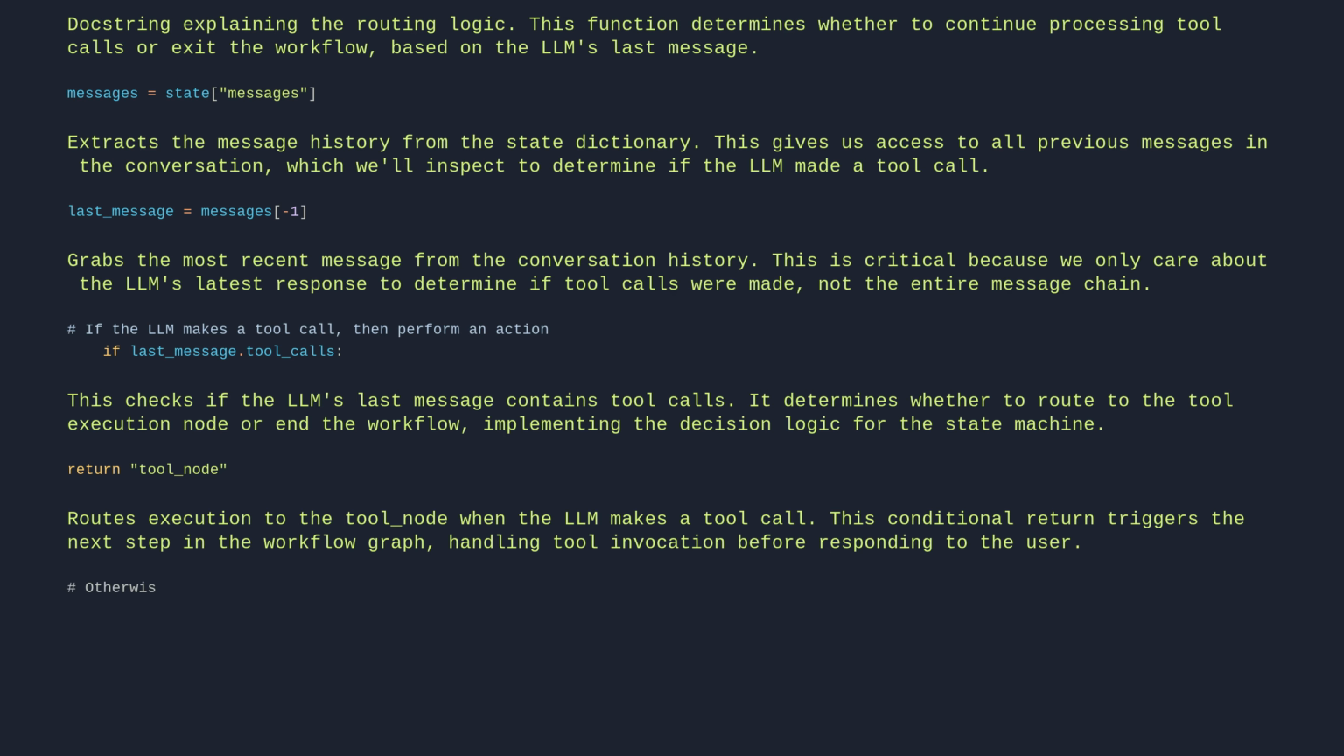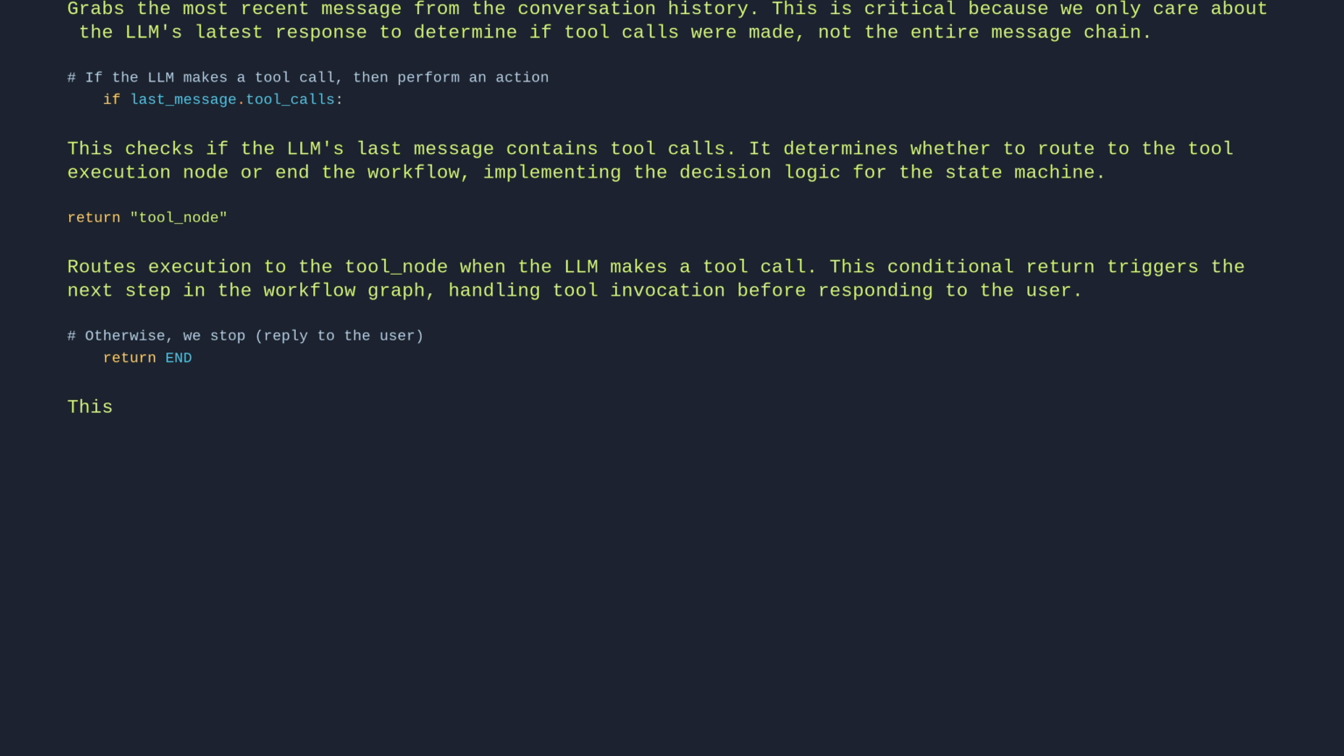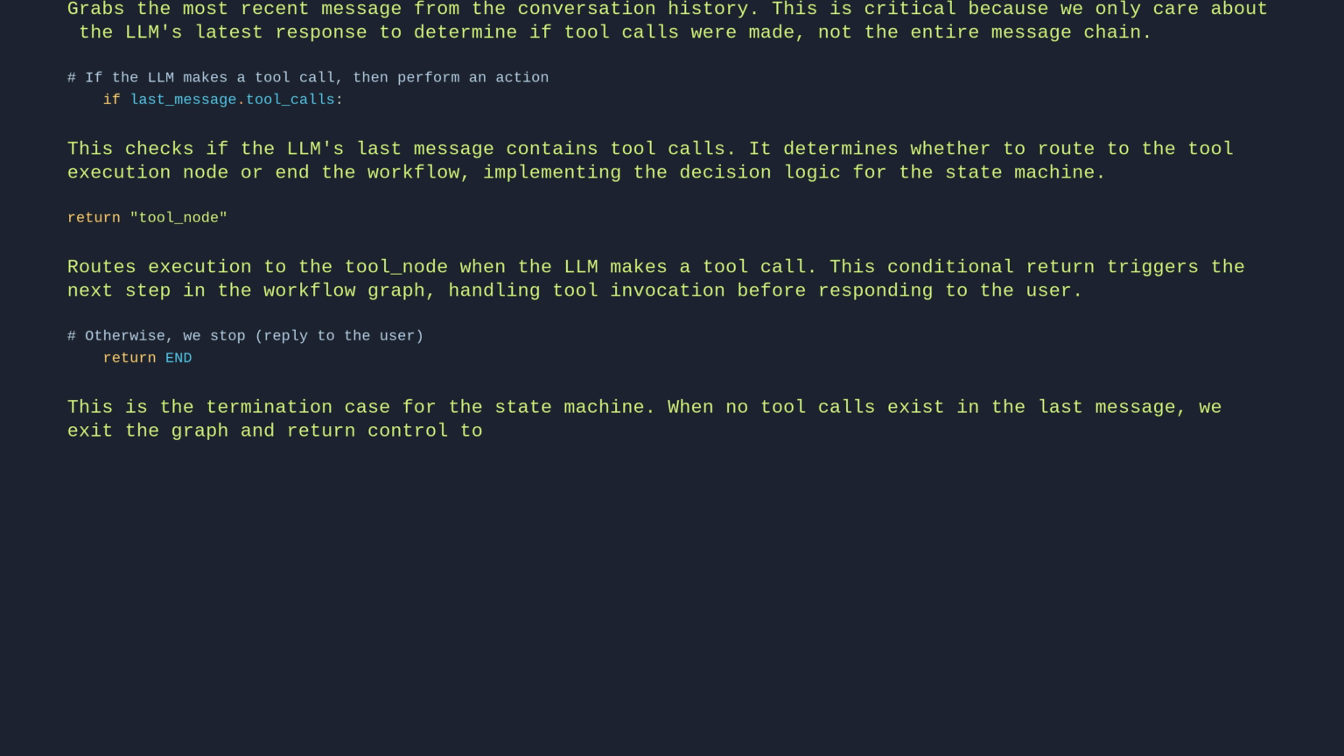# Otherwise, we stop, reply to the user. return END. This is the termination case for the state machine. When no tool calls exist in the last message, we exit the graph and return control to the user, completing the workflow. Conditional flow in LangGraph.